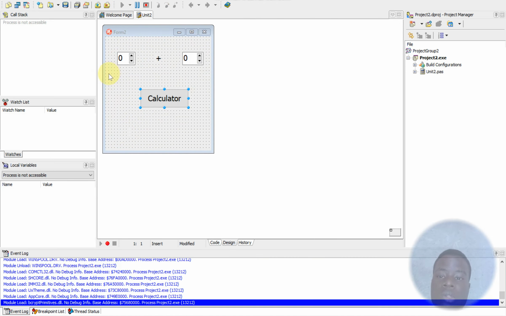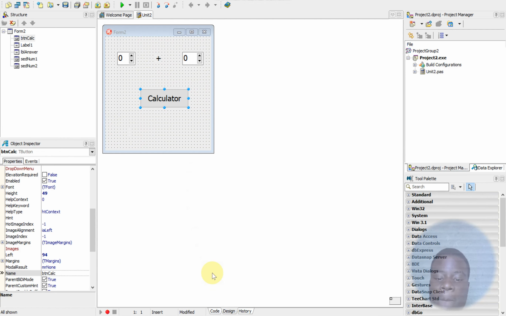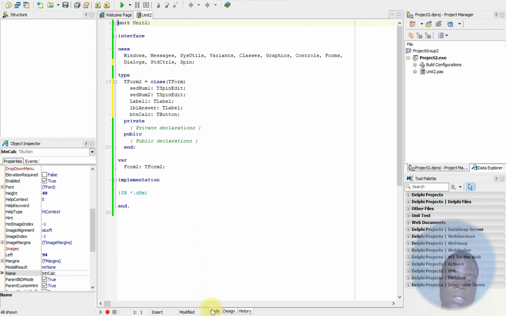Let me show you. Let's say for example I put 2 plus 2, and if I say calculate, it's supposed to display an answer. So let's get straight into it.